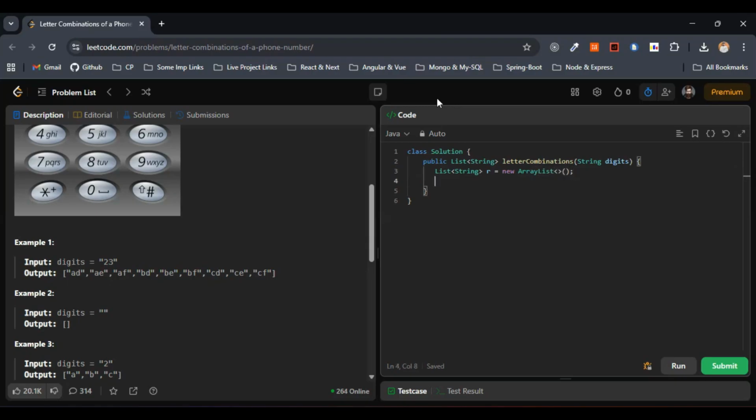This is fine. Now we need the length of the input as well. So I'll just go with n here. This one will be d dot length. So this is Java, right? This is fine. Now if it is empty input, we have to return r here, right? So output has to be empty as well. If empty input, then output has to be empty or an empty array. So if n equals 0, we just have to return r.